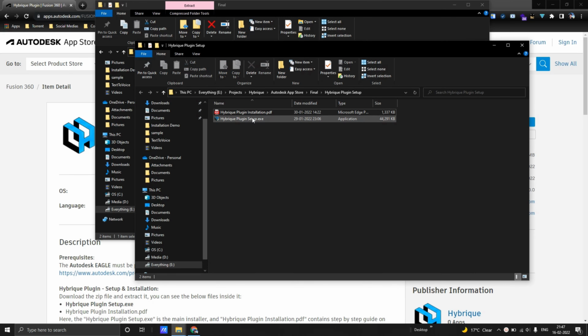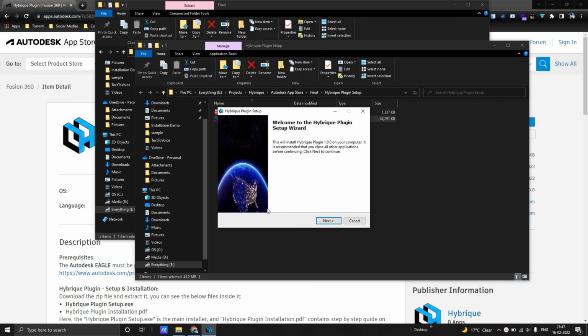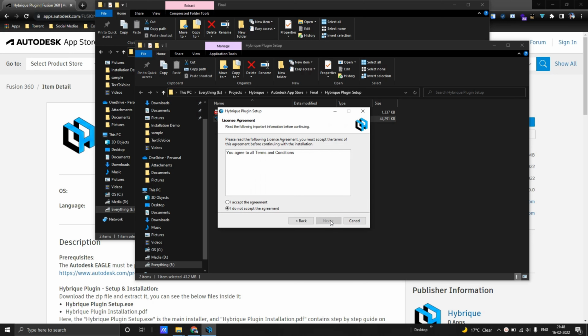To run the installer, double-click on the Hybrique Plugin setup.exe. Windows Defender Smart Screen may try to block the installation. Don't worry, click on Run anyway. This step will require admin privileges to allow the installation. After the setup wizard appears, click on Next. Read through the terms and conditions. Make sure to accept them to continue.